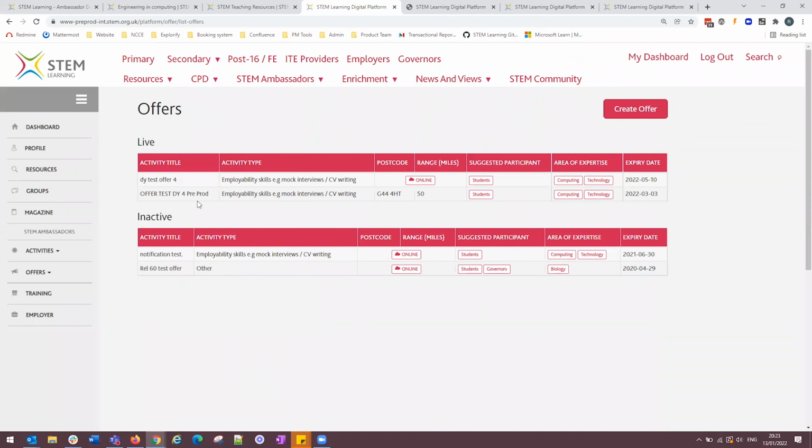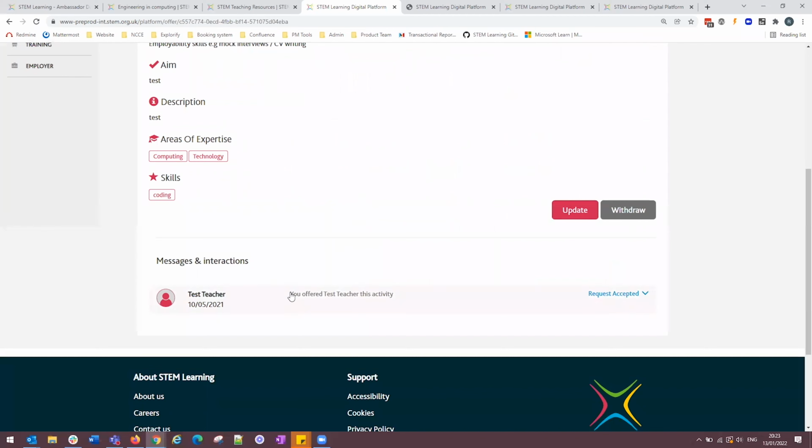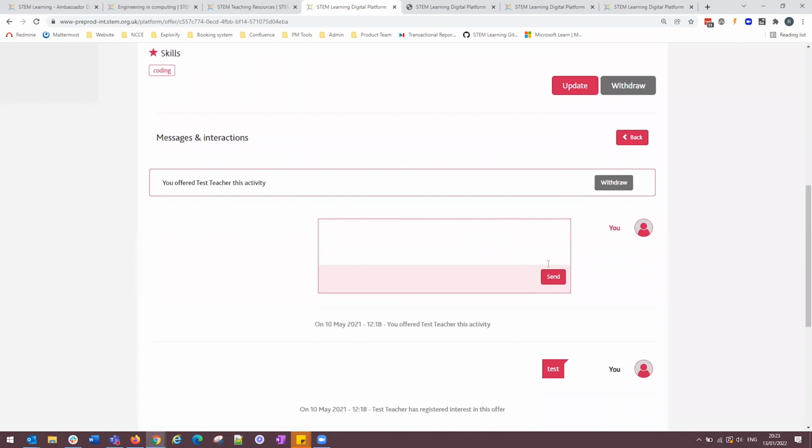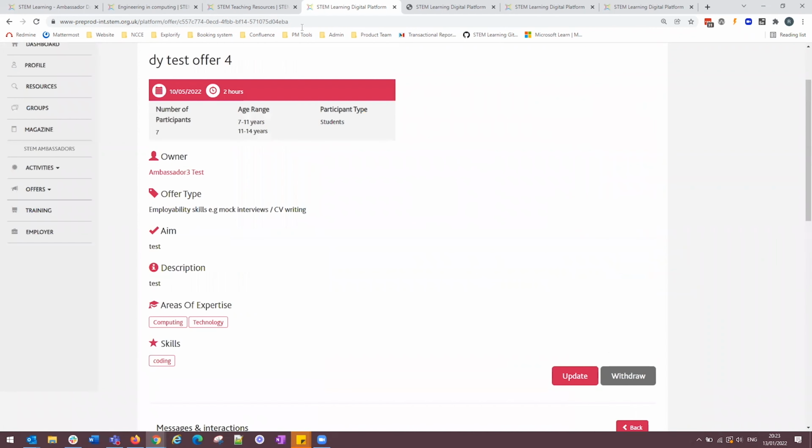So I have some test offers here because this is our testing environment, but you can see that this offer is live and when it expires and things. And if I click through to it, it'll probably have some good test data in because we've been testing, but it shows me offering the teacher the offer here. What I'll do quickly is show you an activity view, if I can get the Zoom thing to close.